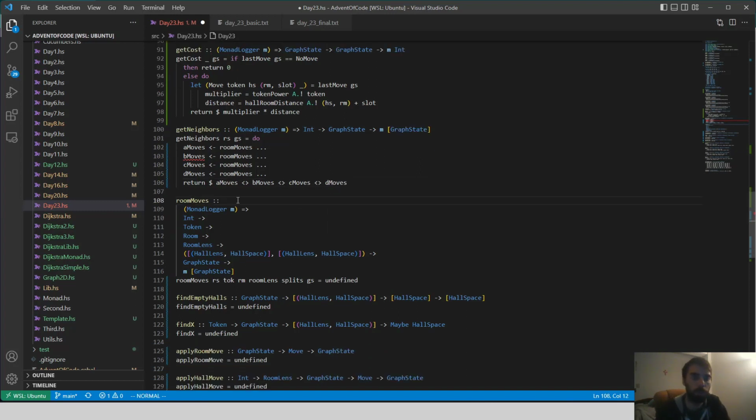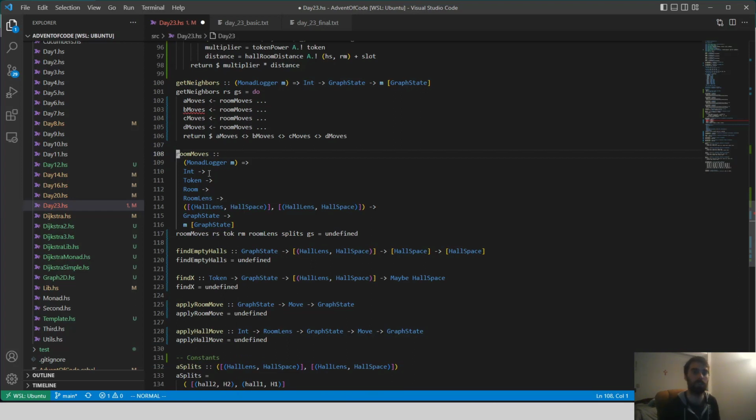So this function, room moves, is responsible for calculating the moves either into this room or out of this room. And as we'll see, we can only ever pick one of those at a particular time, but it has a bunch of different parameters. So this function, we are taking the room size, we're taking the token that's associated with this room, we're taking the room signifier itself. I guess it's maybe a little redundant. We're also taking the room lens, so how do we zoom into the tokens that are contained in this room? And we will also take the split list that is associated with this room.